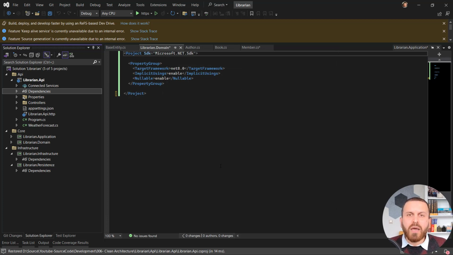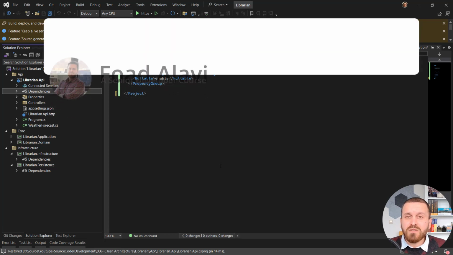In the next video, I'm going to talk about how to create features, and I'm going to explain what features are in clean architecture. Then do not miss my next video.